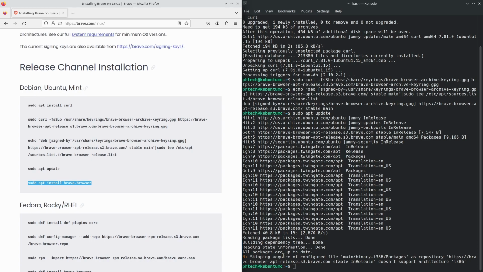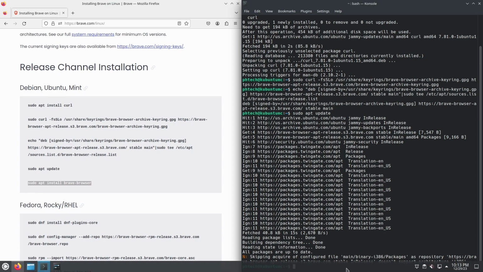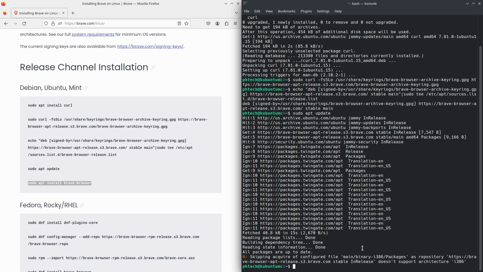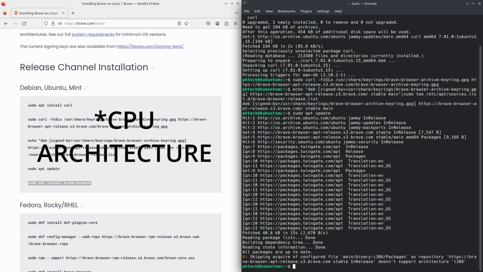Okay, so all packages are up to date. Skipping acquire of configured file, main library. Okay, so we don't need these packages. We don't have this architecture inside of our computer. If you look up here, it'll say AMD 64. Those are the packages that we want. Once again, it's just a notification saying, hey, we decided to skip downloading these packages because they don't apply to your computer. It will do it based off of the architecture of your operating system.